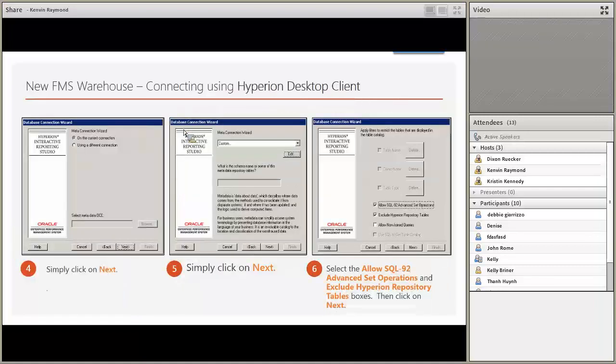The next slide, you have 3 prompts, and you just click next on those. They're all defaulted into what you need, so you could just click on next, except for the last database connection wizard where it says allow SQL 92 advanced set operations. You want to click onto that so you have all the different computed items that you could create and have it compatible with all your queries. You want to also exclude Hyperion repository tables because you really don't need those. And then click Next.